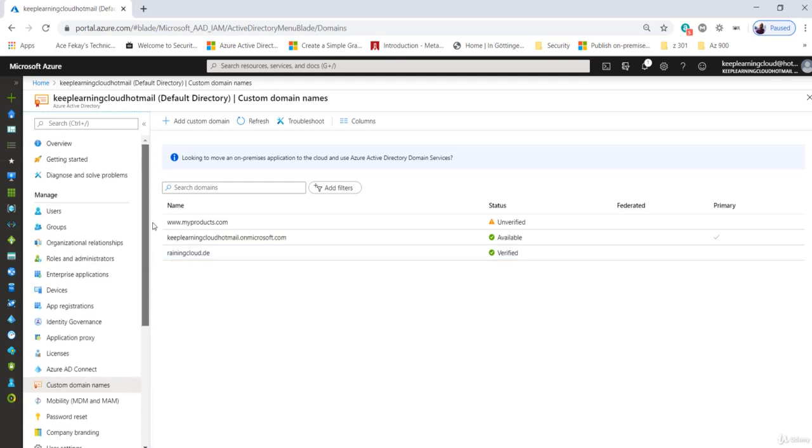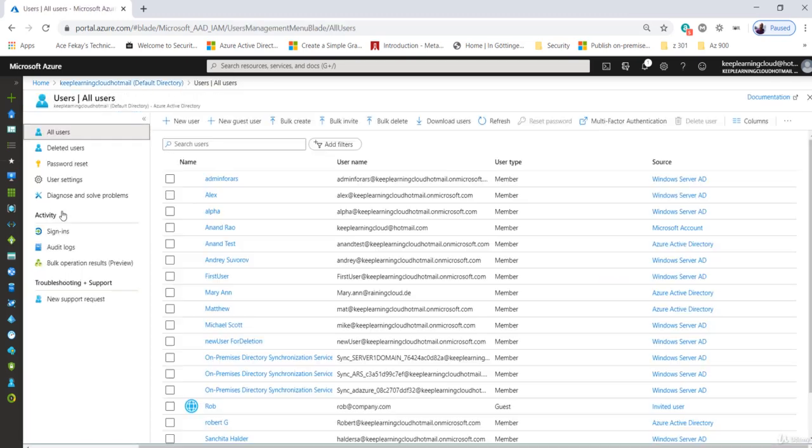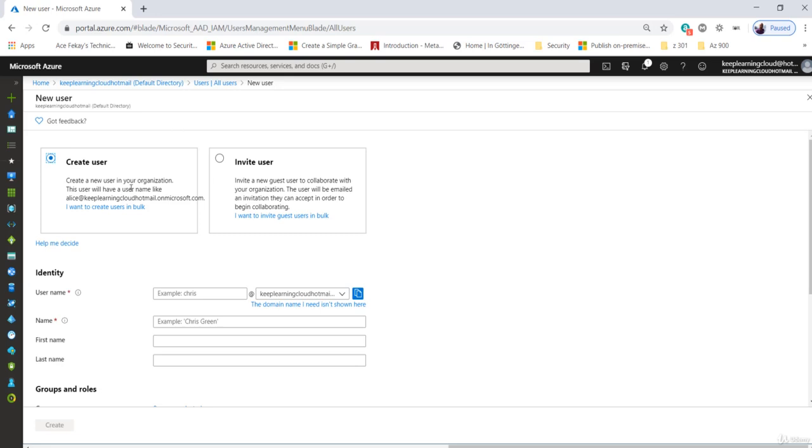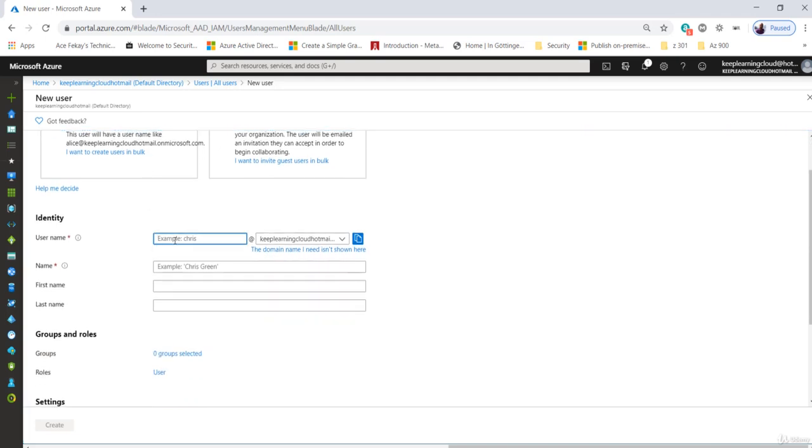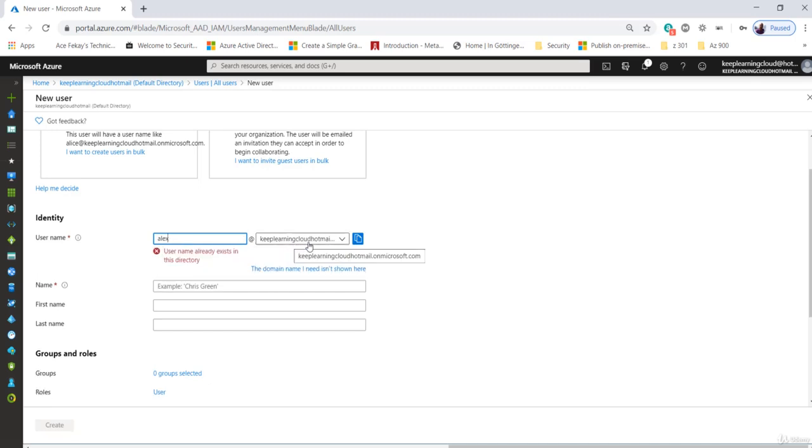So I'll scroll up to the top, click on users, and then click on new user. Now I've got two options, create user and invite user. Let's go through this first option and I will explain the invite user option later on. What is B2B functionality, what is B2C functionality, we'll talk about that later on. But at this time, let's just go ahead and focus on creating a user account in your custom domain.